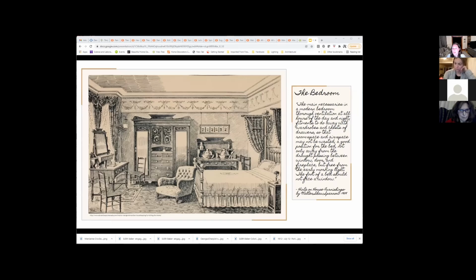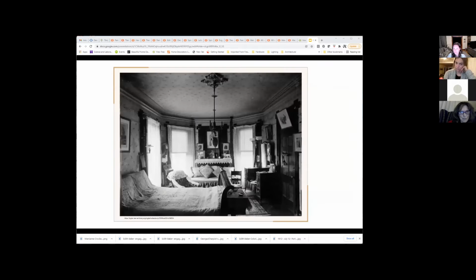Here's the bedroom. So the main necessities in a modern bedroom: thorough ventilation at all hours of the day and night, fitments to do away with wardrobes and chests of drawers so that the room space and air space may not be wasted. A good position for the bed, not only away from the draft passing between window, door, and fireplace, but free from the early morning light. The foot of the bed should not face the window. Although in this image, you do see the bed facing the window.